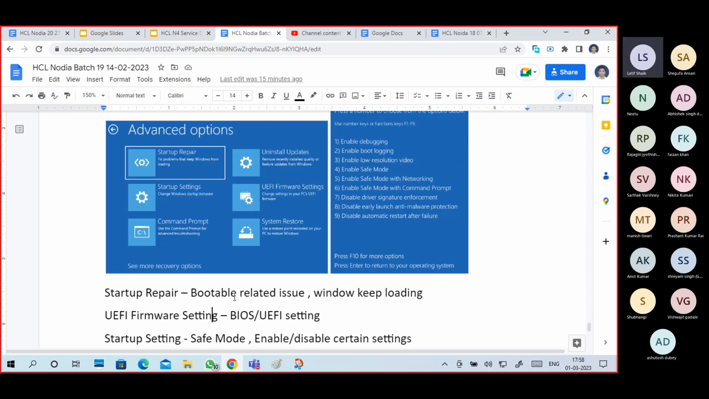Okay. Check your internet speed. It is going 25 Mbps, 30 Mbps. It's good. Okay, sir. Okay.